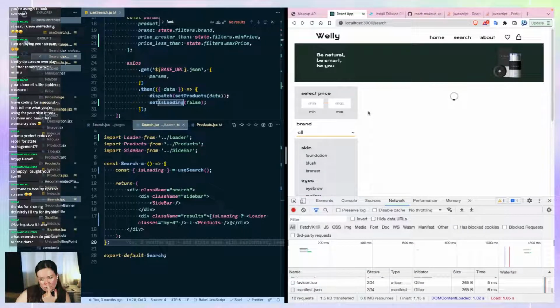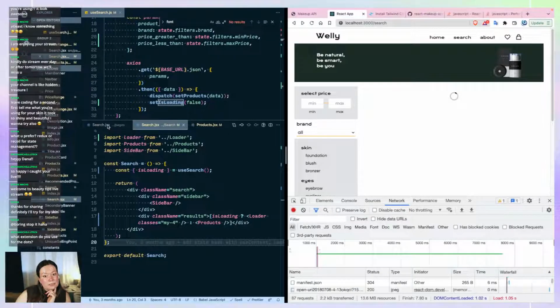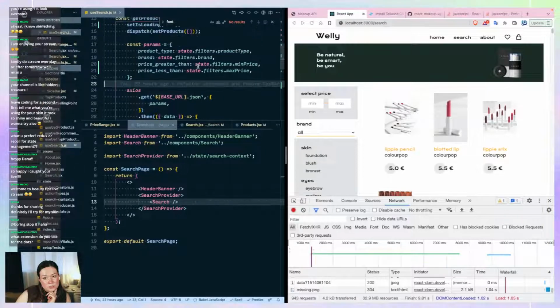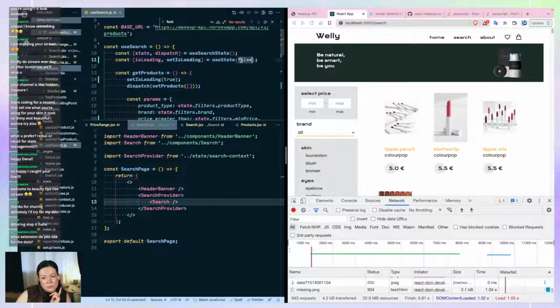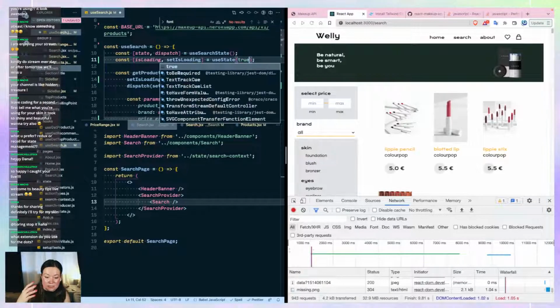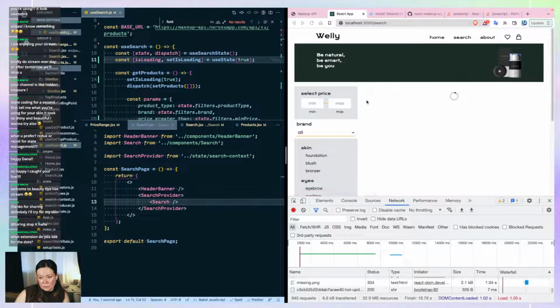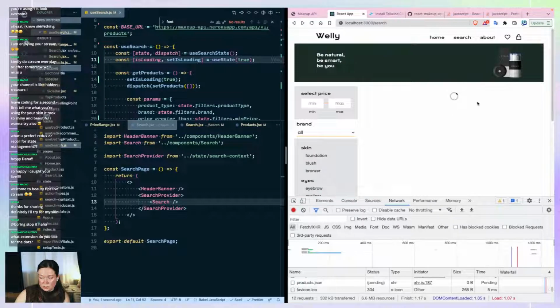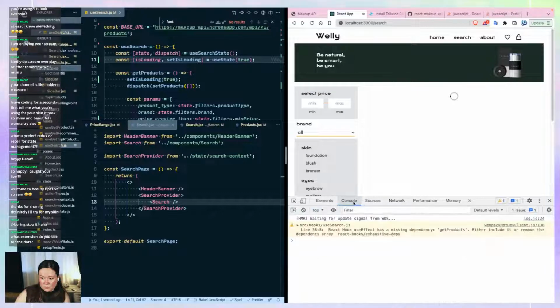Why? Because, you know why? Because we need to start our isLoading with true, because initially it's always going to be true. We're always going to load products first. So refresh, loader. Come on. Fetch everything.